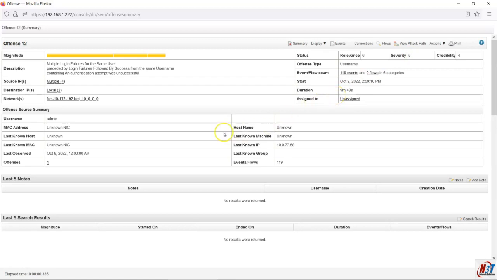Who was responsible? You can see here from the offense source summary. For example, here this username.